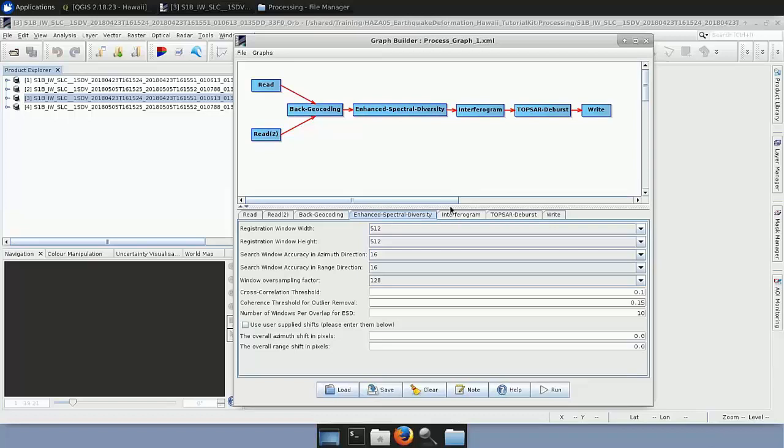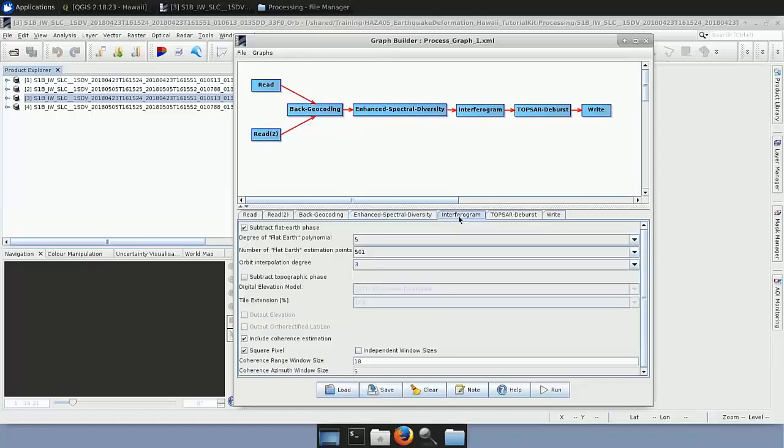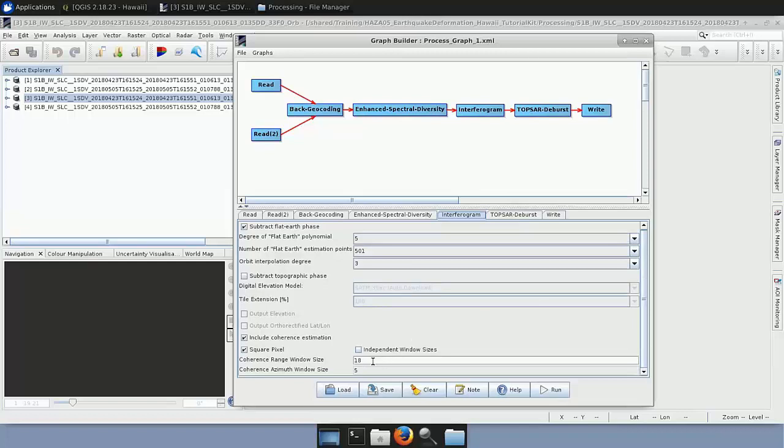Now it's time to create the interferogram of the 2 images. And this interferogram will contain information for both topography and deformation. We do not change any parameters apart from the coherence range window size that we set to 18. If you see, as soon as you change this value, the coherence azimuth window size changes automatically to 5.